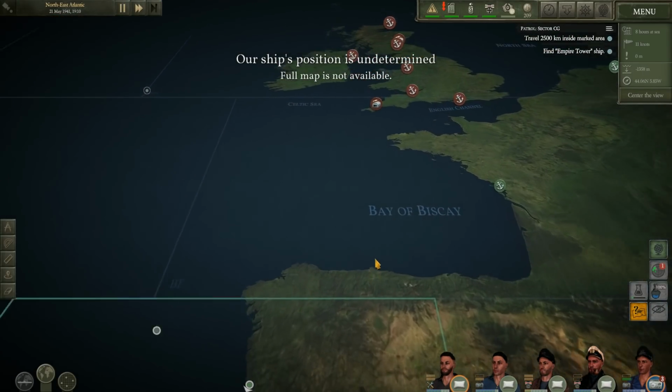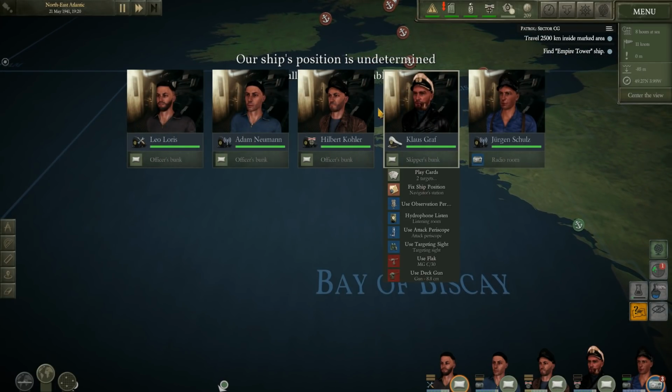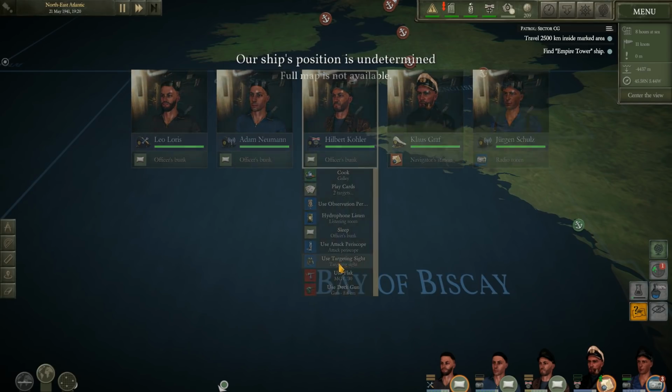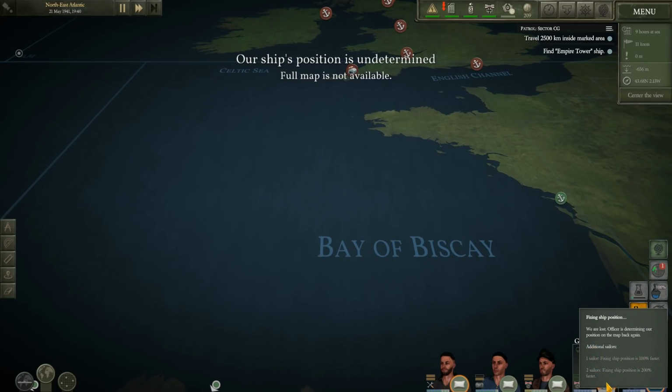So very important to keep, wow, actually just like that. We are lost because apparently nobody was on the navigation station. I thought he was, but maybe I'd given him a different role. So let's put Klaus Graf onto fix ship position. And you'll see if we hover over it, we are lost. Officer is determining our position on the map again.